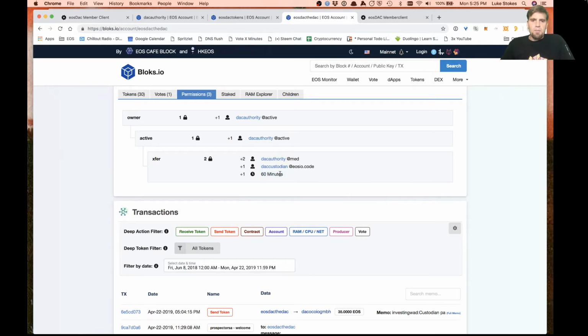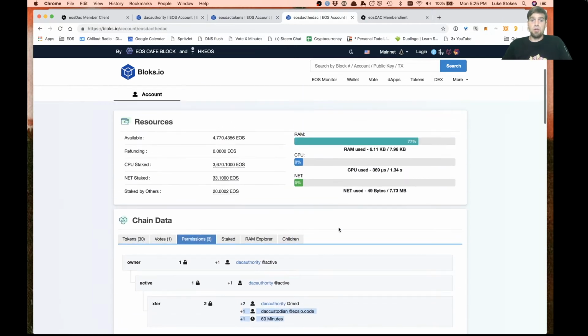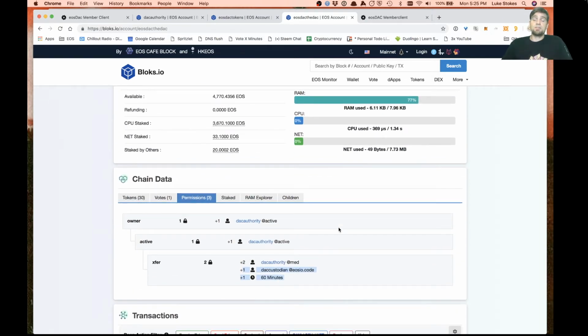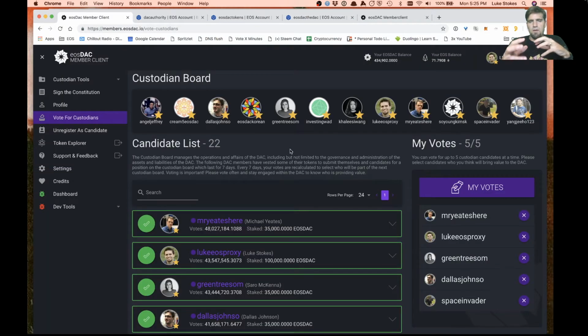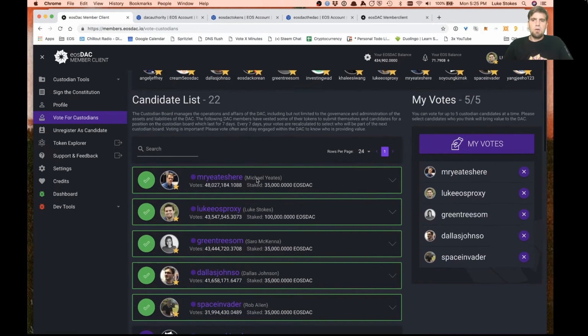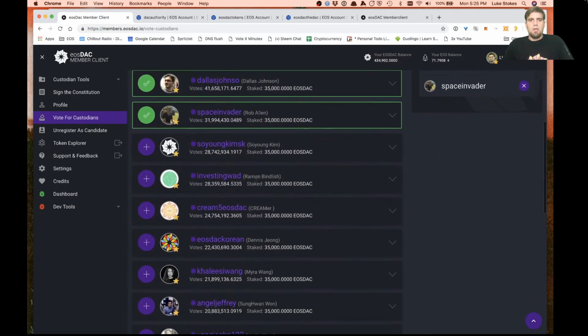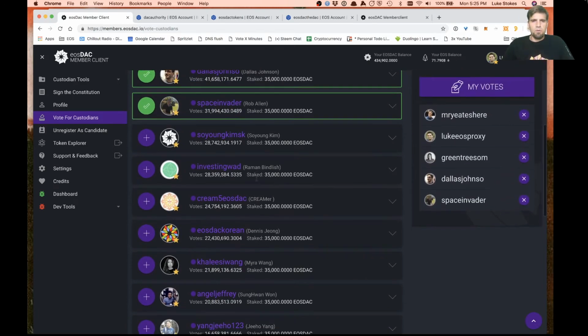So this combination ensures that the code is never going to do something that the actual people want. If they see that deferred transaction out there trying to drain the money of the DAC, they can actually go and cancel that deferred transaction without too much trouble. So now that you have a better understanding of how the back end works as far as the permissions, and what permissions these custodian candidates and these elected custodians have on the back end, it hopefully makes a little better sense of what we're building here.